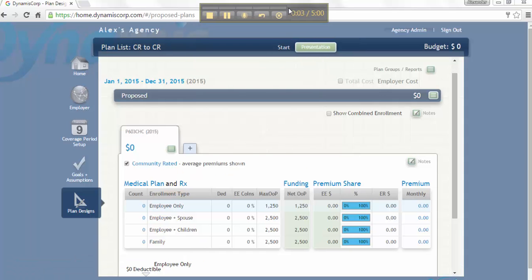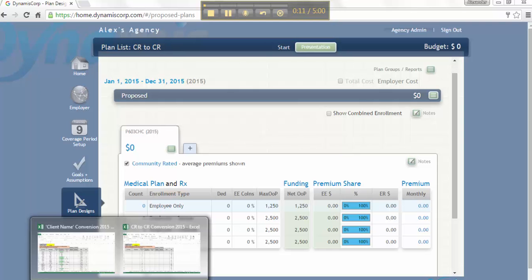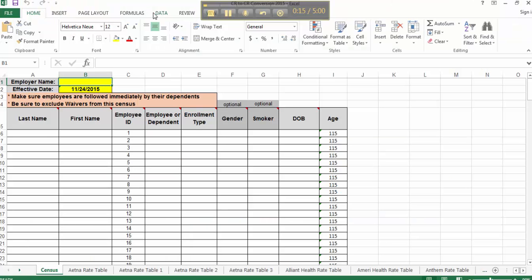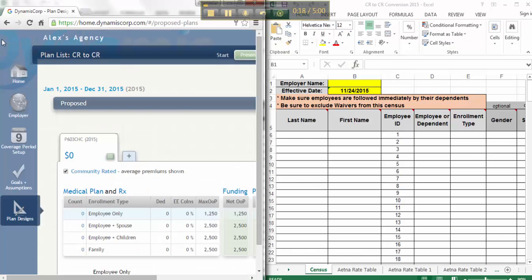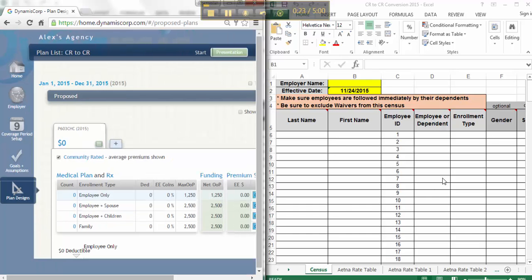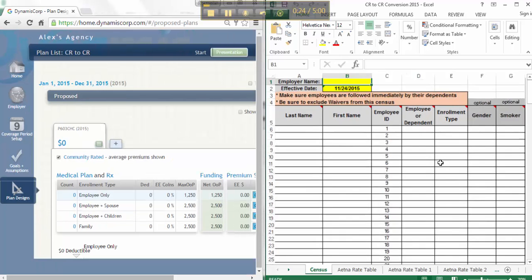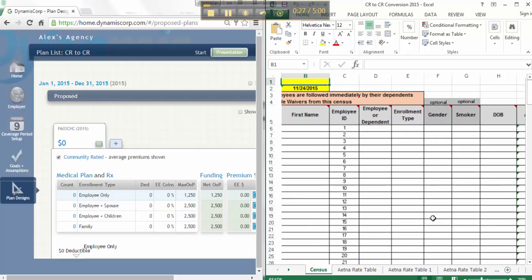Okay, we just left off at adding the plan, and now we want to add the rates to the plan design. So the next step is I'll have you open your conversion that we had just saved. Admittedly, it is a benefit if you have two monitors to put the plan designer on one and the conversion on the other. All right.